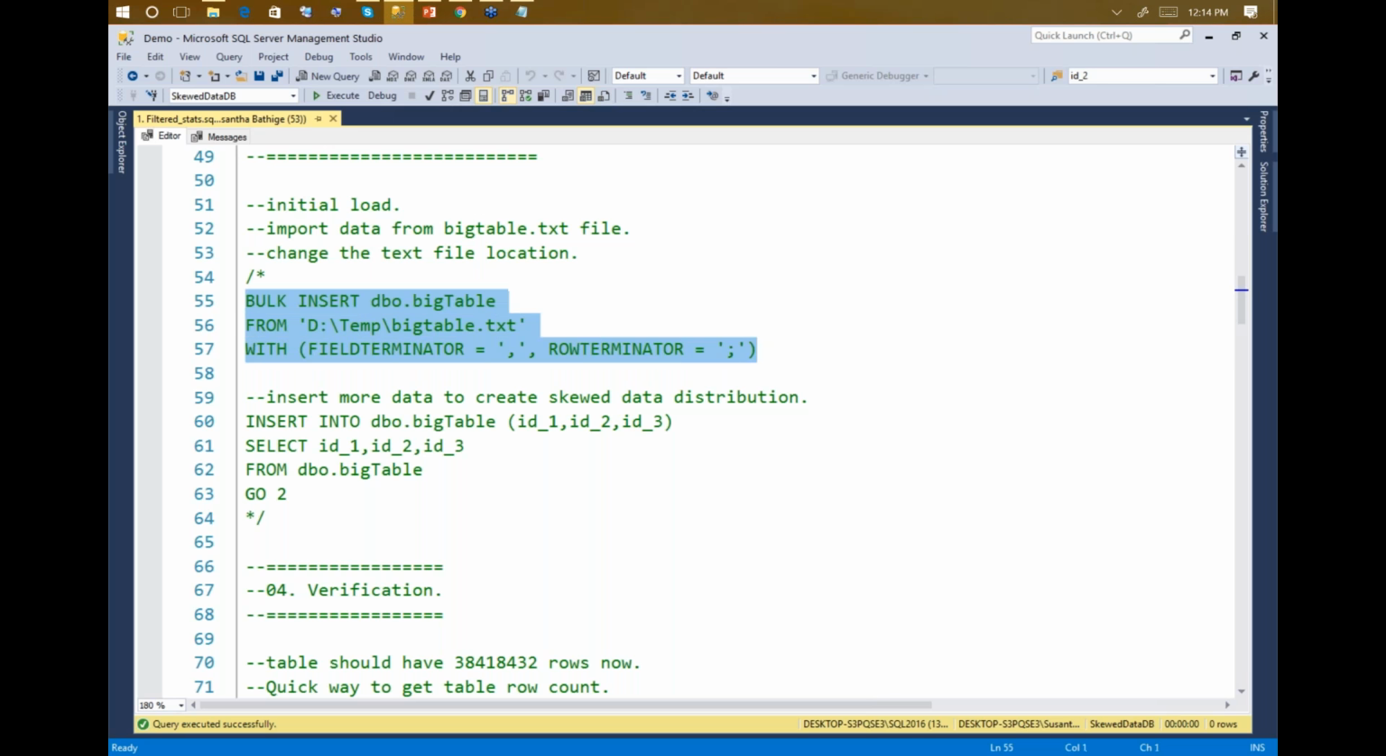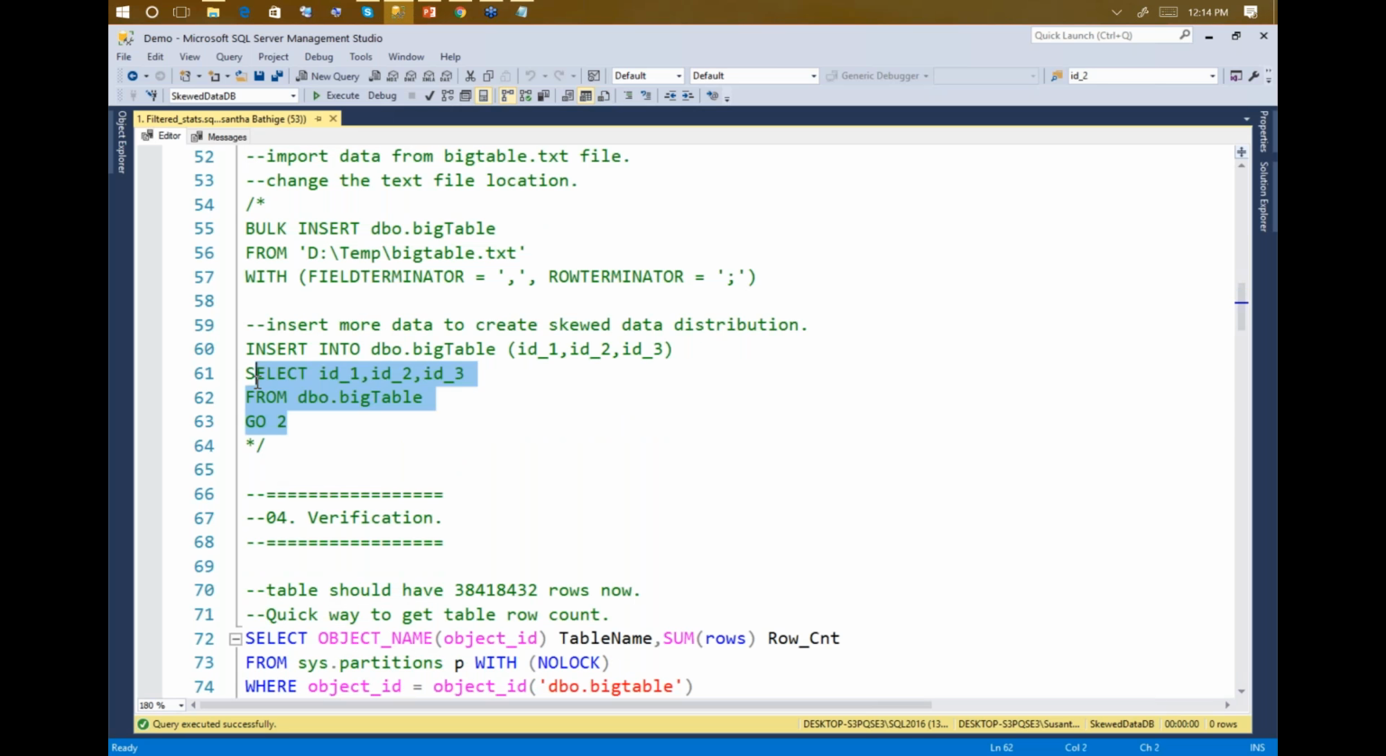Okay, so after loading this initial data to the table, I'm going to insert the same data set again, 2 times. This GO 2 means this statement executes twice. So it will get the data set again and insert it twice. The reason is I wanted to make some more duplicate data and create a skewed data set, so that I can show the behavior of the filtered statistics properly. So you can do these things. I already did that to save time.